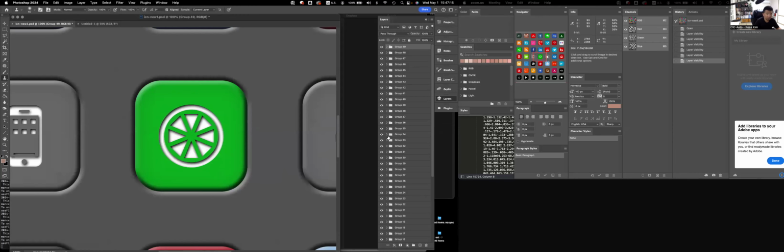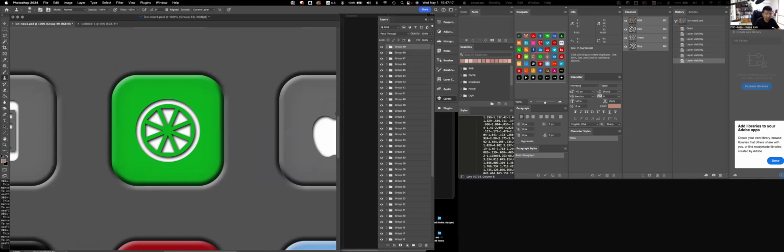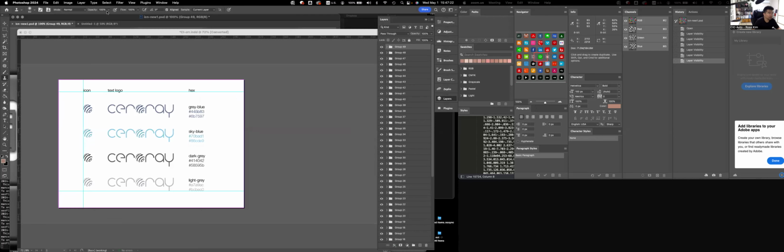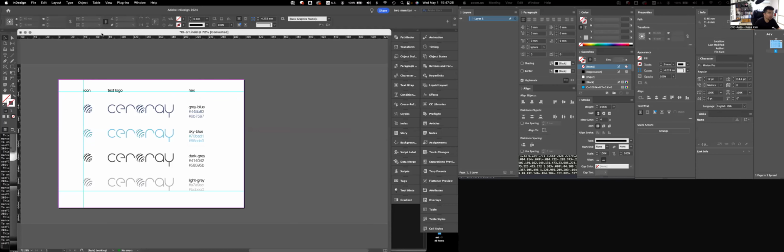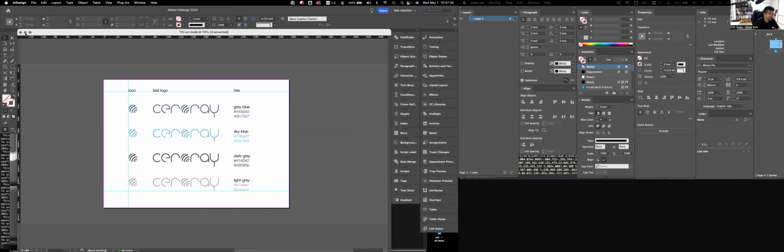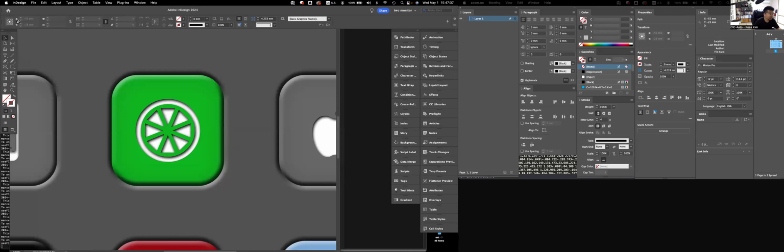The same goes with InDesign. Okay, so I have an InDesign document here. I could use effects in InDesign as well, but InDesign effects are about as good as AI effects, so I recommend not using them. Now let's go back to AI real quick.